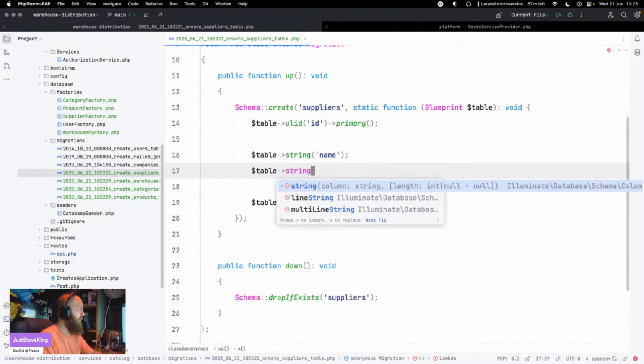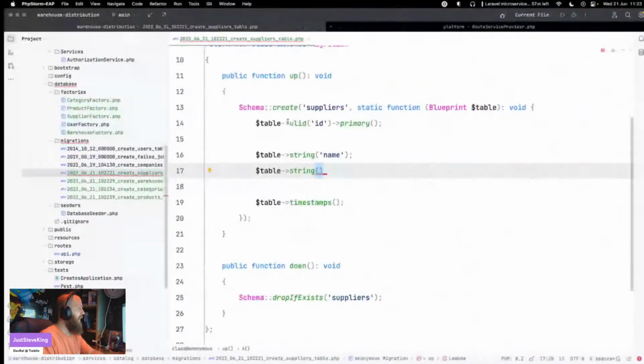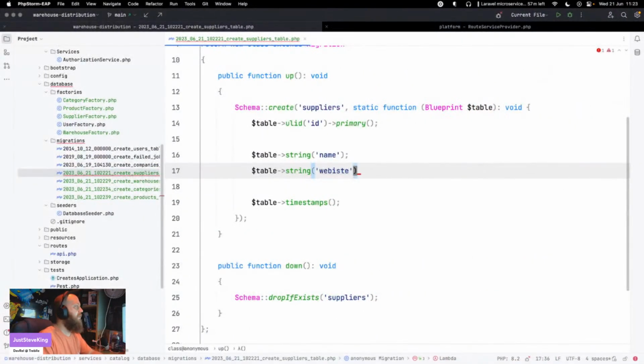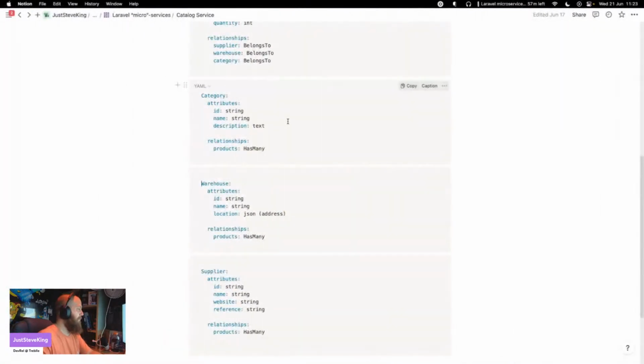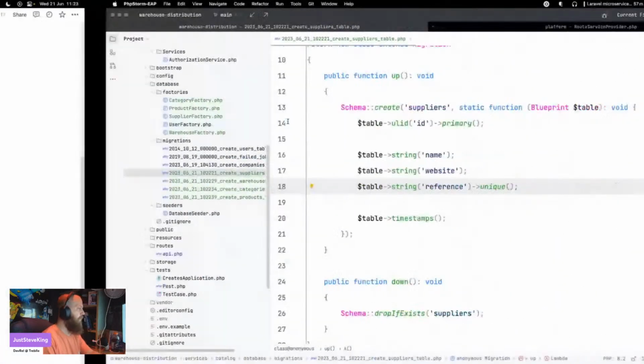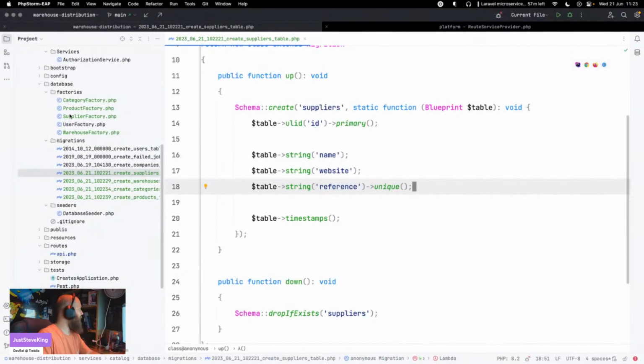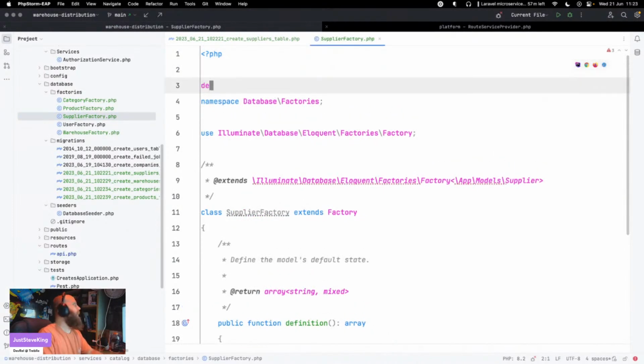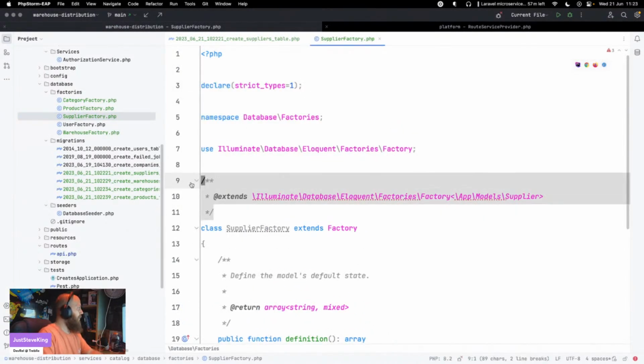So supplier has a name, table, string. Supplier is going to have a website. I mean, the website stuff, it's more for back officey stuff. And table, string, reference. And we'll make this unique because it really should be. Has many products, not a big deal. So let's come down to the supplier. Let's just start building this out.